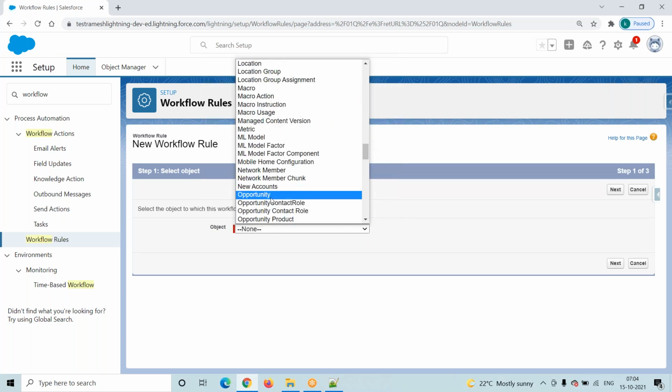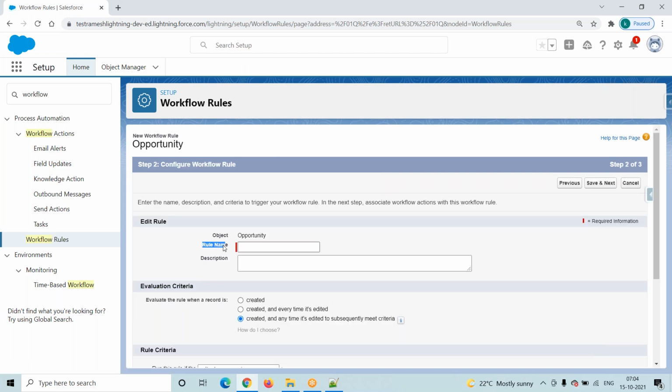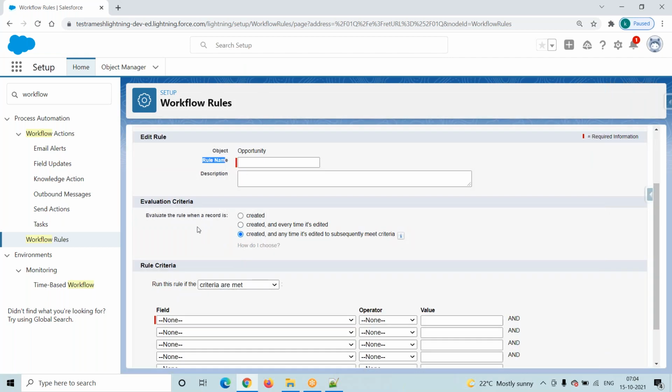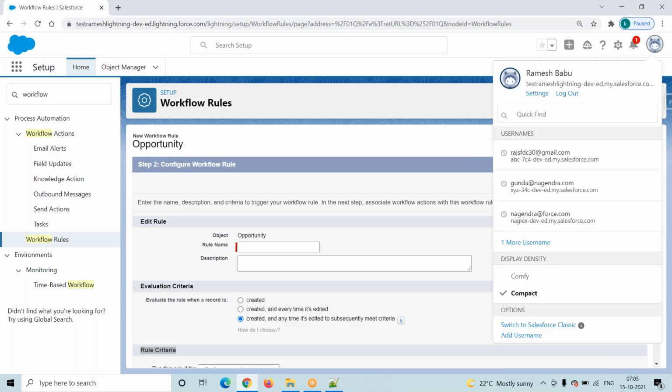Go to here, opportunity object, then click on the next button. See here, rule name, everything is same, right? This screen is same, right? Evaluation criteria is also the same. This screen, everything is same. Okay, everything is same. Now coming into our next action, that is nothing but field update.